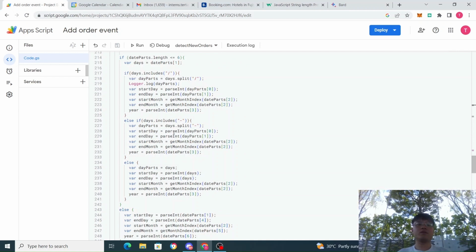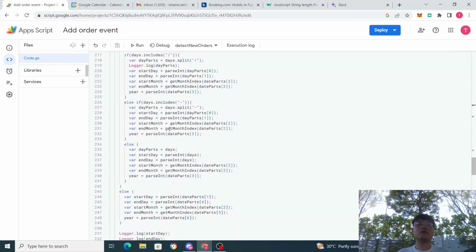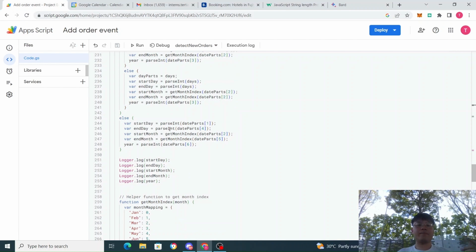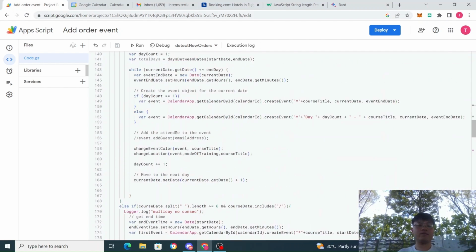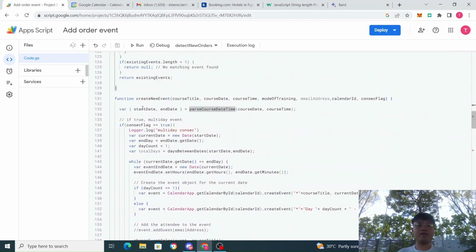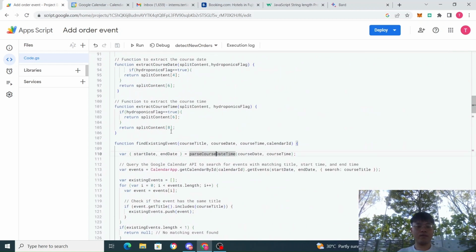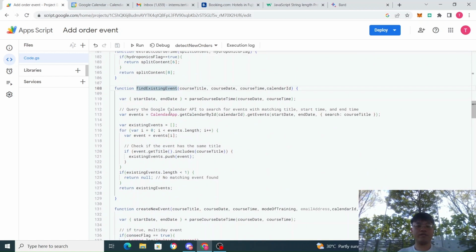But all this will come up to the end result of having a start day, end day, start month, end month, and then the year, as well as the start time and end time. So once I have all this, I have my start date and my end date in my find existing function.